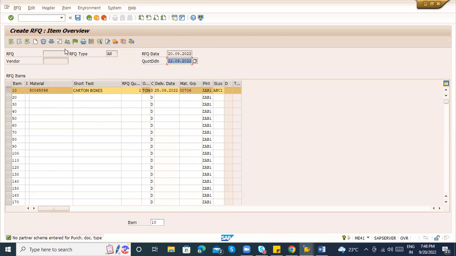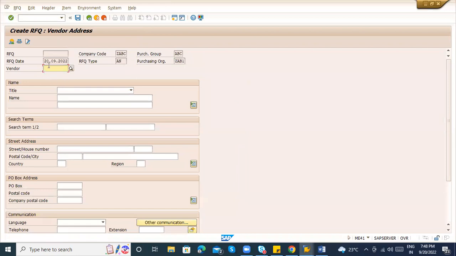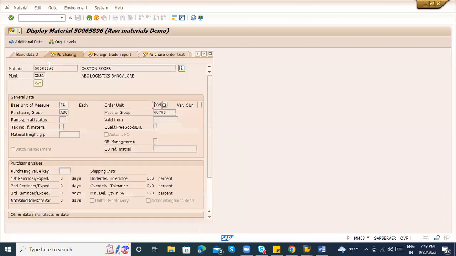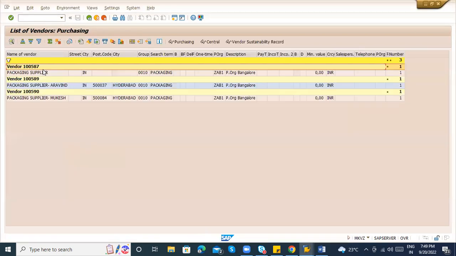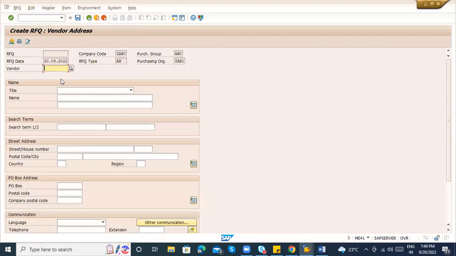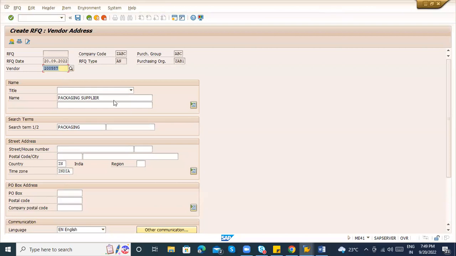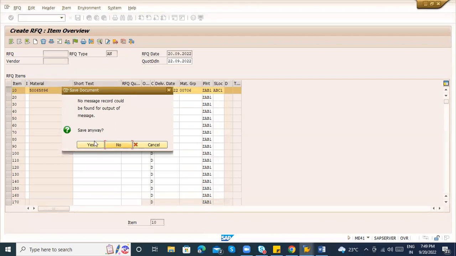Now you need to enter which vendor you need to forward this RFQ to. The first vendor is 100587. I just entered 100587. From the vendor master record, the title, name, address, everything will be captured. Enter. This is the packing supplier, and I'm saving this one. So one RFQ is created.